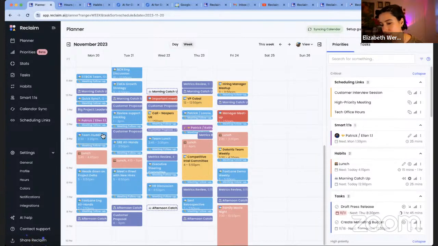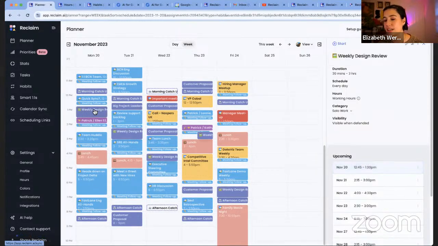Where is it scheduled? It was the 20th, right? And it will schedule on the calendar around everything else we have going on. Here we go. Weekly design review.